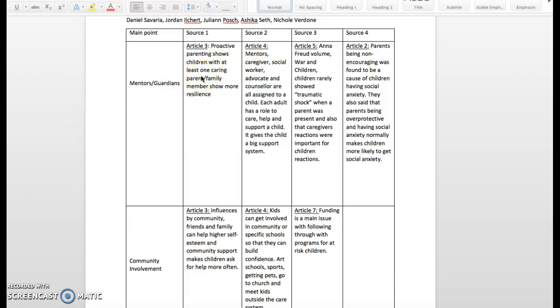Article 4 talks about a specific case where a child has a mentor, caregiver, a social worker, an advocate, and a counselor. And when all of those are assigned to a child, each adult has a specific role to help and support the child, which gives them a big support system. The third source, Article 5, talks about Anna Freud's volume War and Children, showing how children rarely showed traumatic shock when a parent was present, and also that caregivers' reactions were important for the children's reactions.